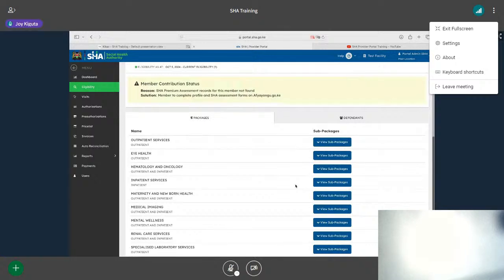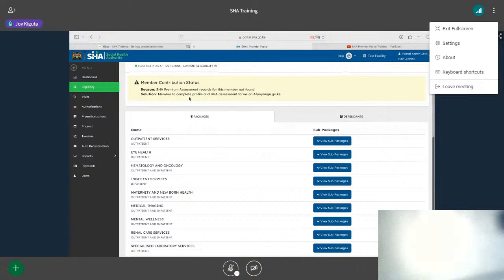Then the other thing that you need to really be keen on is the member contribution status. For us to pick contribution status, we need to get information from Afya Yangu. So if the premium assessment records are not yet found, it means that the registration process has not been completed. So in this case, what you would advise the member is to complete the profile and the assessment forms in Afya Yangu, and then go on to payment.